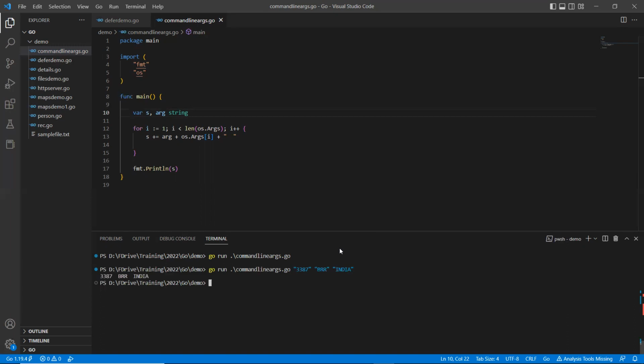When I hit enter, you look here, it reads through os.Args of i, and it will take 3387 and put it into arg, which was basically empty, and s also empty. s has 3387 with a space, and then adding the next parameter, and then adding the next parameter. This is something you need to use when you really require a parameter to be passed from command line arguments, like A, B, C, D. Look here, it printed with A space, B space, C space, D.